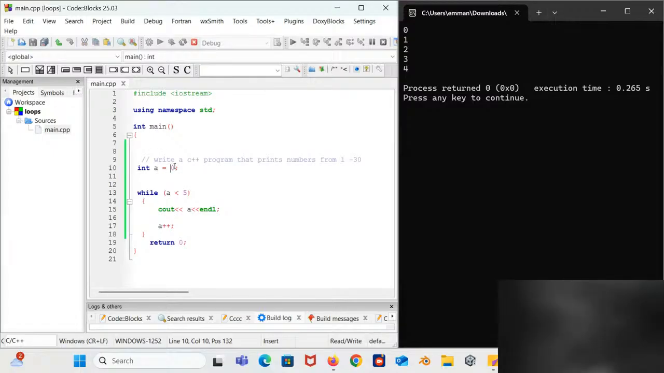It's 0, and we know that 0 is less than 5. So what will happen? It prints the current value of a, which is 0, which we have here. Now, a++ will add 1 to a. The current value of a is 0, so it adds 1 to it, making a 1. Then it comes here again to check the condition: while a is less than 5. The current value of a is 1. Is it less than 5? It's true. Then you cout the current value of a, which is 1. That is why we have this 1 here.